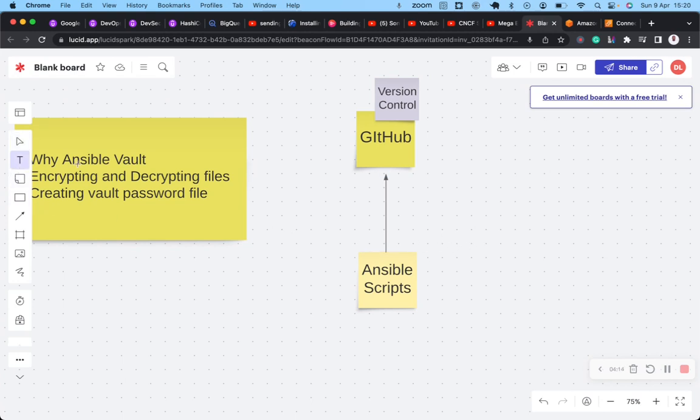But now we are concerned that our Ansible script has some sensitive information like passwords, keys, tokens, DB names, etc. We have this information as part of our scripts, and we don't want to commit it to GitHub.